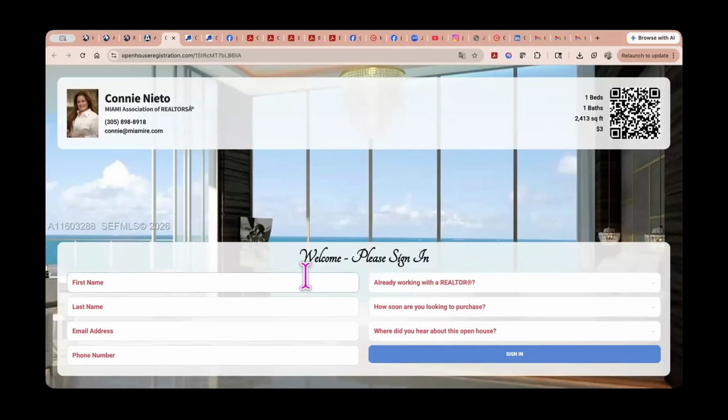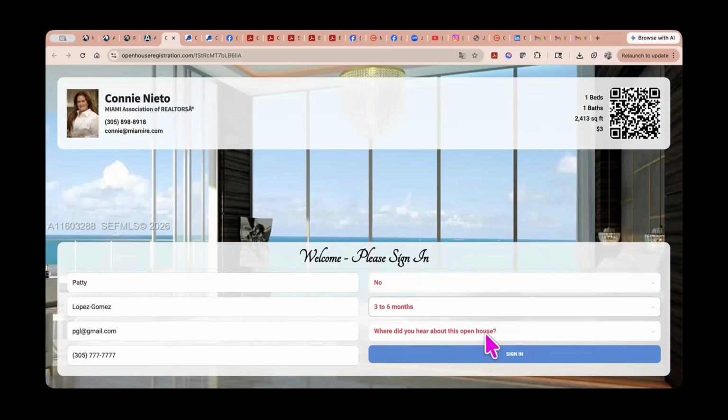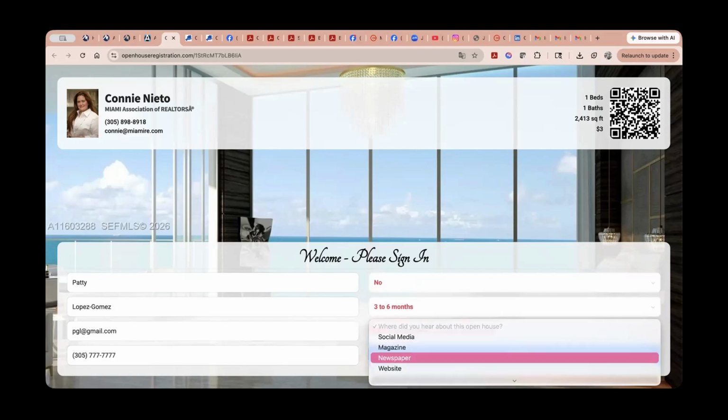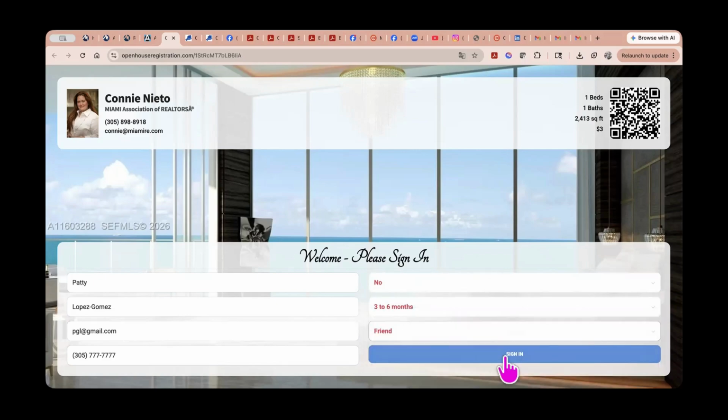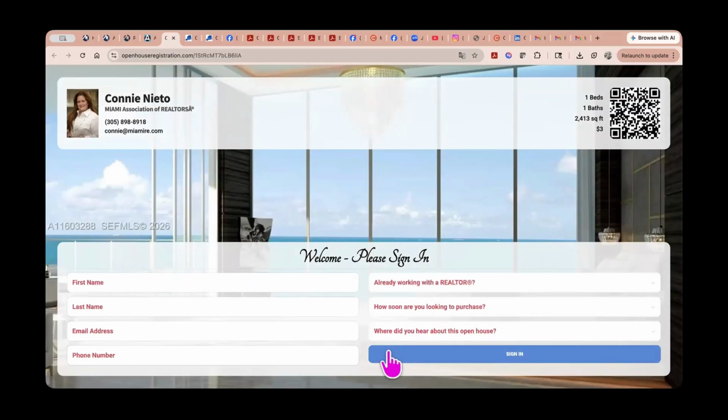The next person comes in. Puts in their info. No. 3 to 6 months. Friend. And she signs in. Thank you. And it continues. Everyone that comes can register.